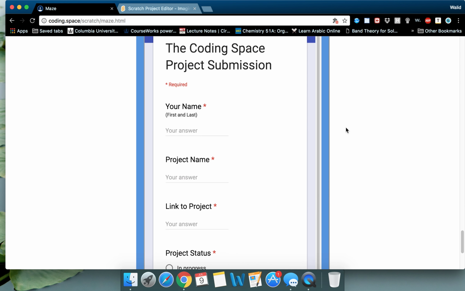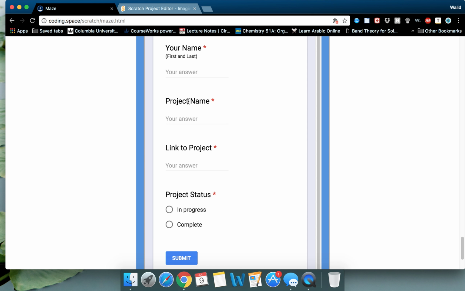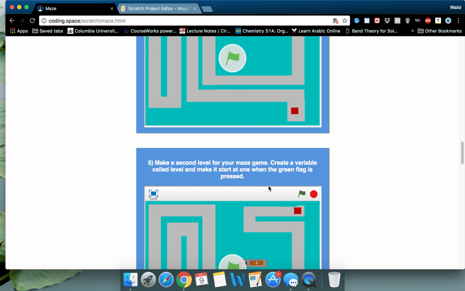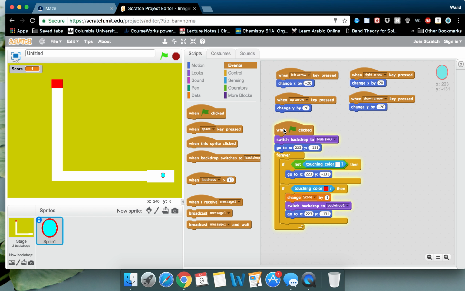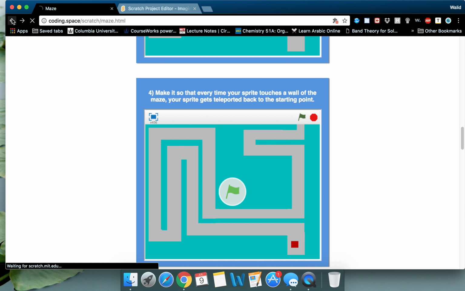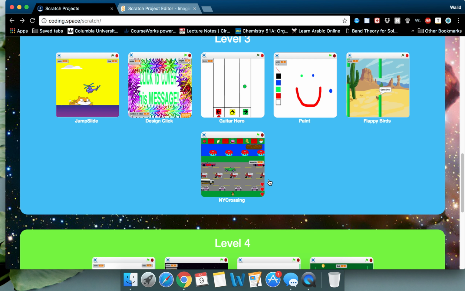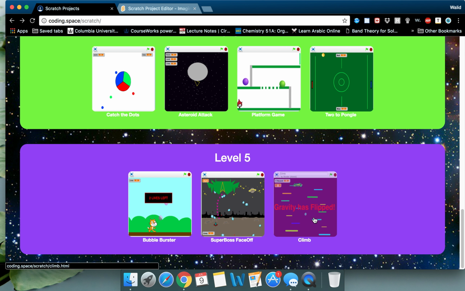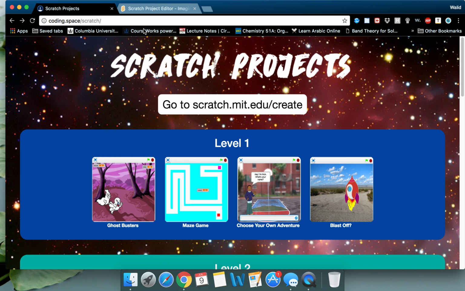And little by little, of course, they shouldn't touch this place because this is for the coding space startup. They don't want any extra submissions, but the idea is they will follow this and they would make something like this. And as can be seen, there's a lot of other different kinds of projects they can go to. For example, they can make all these cool other games eventually as they progress and learn more Scratch.